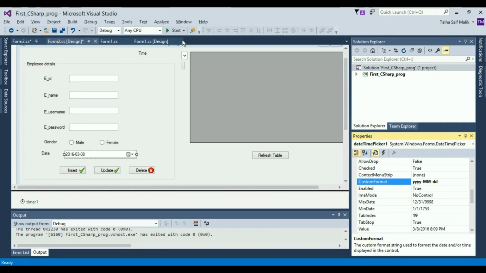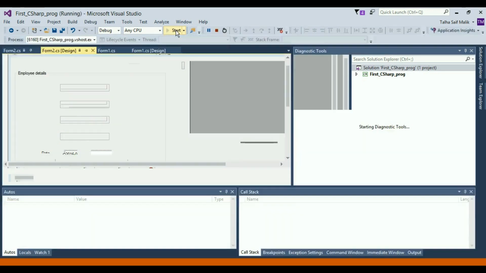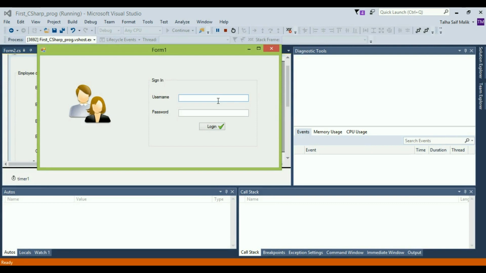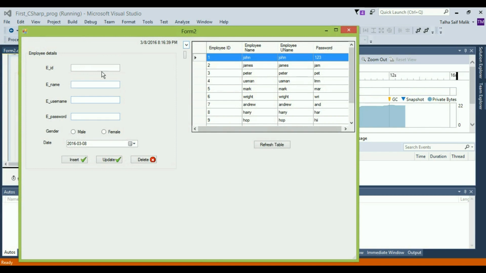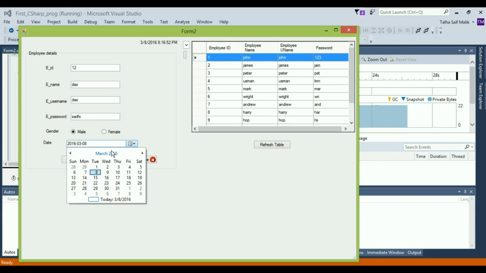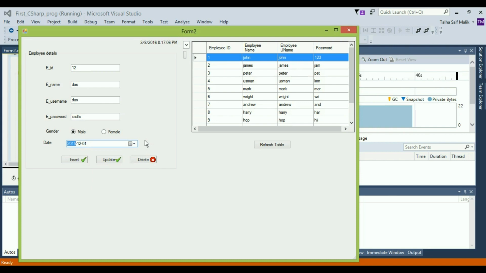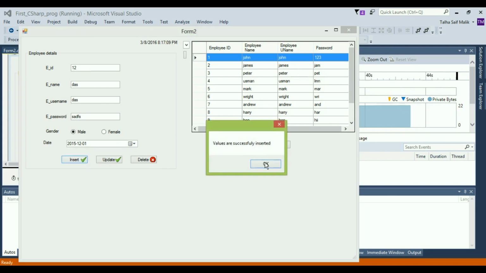So now I will go and run my program, then I'm going to see whether this value is inserted in my database or not. So I'll go ahead and put my credentials in, and then I will press login. Okay, it is telling me login successful. So now I fill my form like this: I am putting the ID, some name, some username, some random password, and I will select the gender and leave the date as it is. But for your surety, let's change the date. Okay, I want to insert December 1, 2015. So let's go ahead. When I click insert, it is telling me values are successfully inserted.